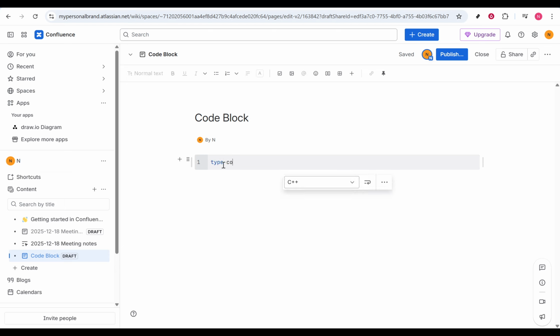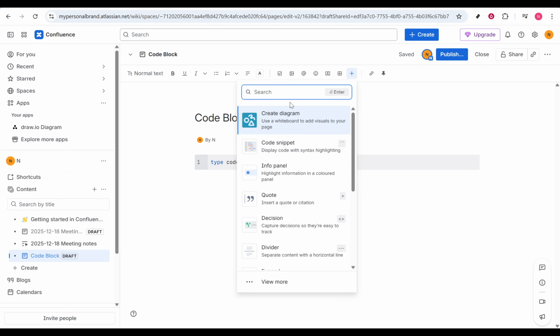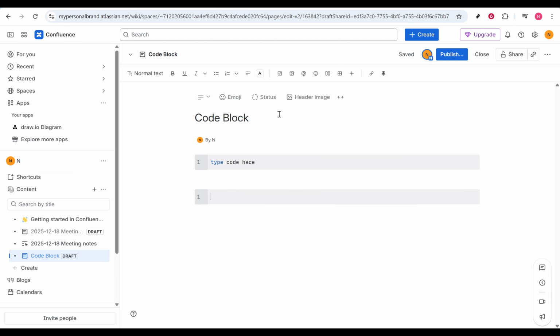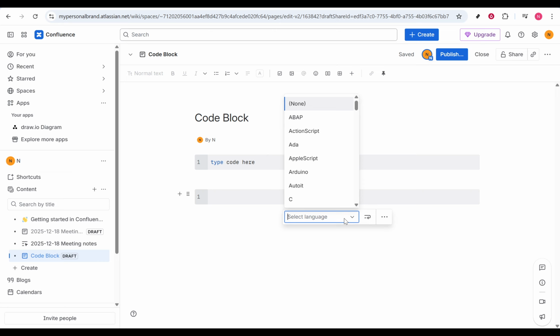There's also a second way to get there using the top toolbar, which is helpful if you prefer clicking through menus. In the editor's top panel, click the plus icon to insert elements. A search field will appear. Type code to narrow down the options, then choose code snippet. You'll get the same code block as before. Again, set the language first, then add your code. Both methods produce identical results, so use whichever feels faster for you.